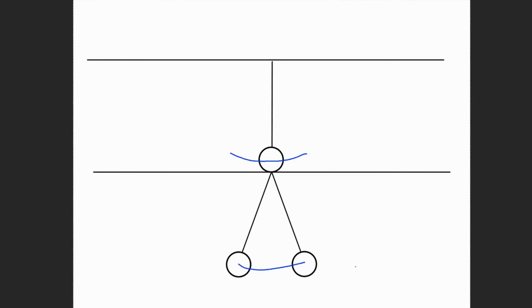Now, one of the things you'll notice is that the top pendulum has a horizontal line which it is attached to and swings off.